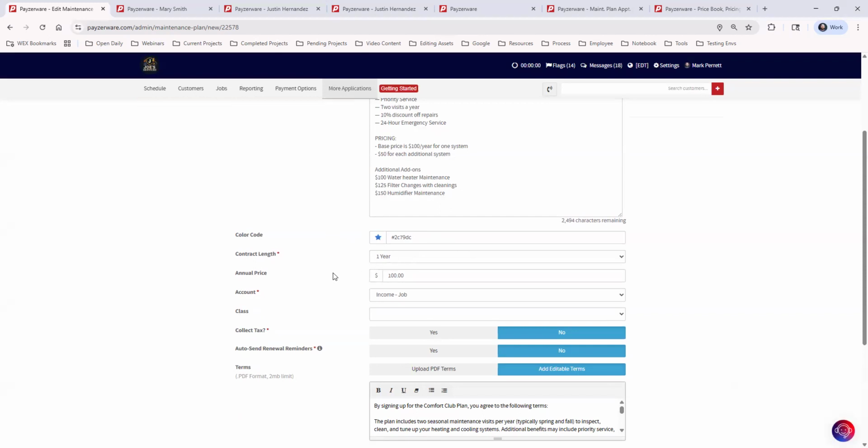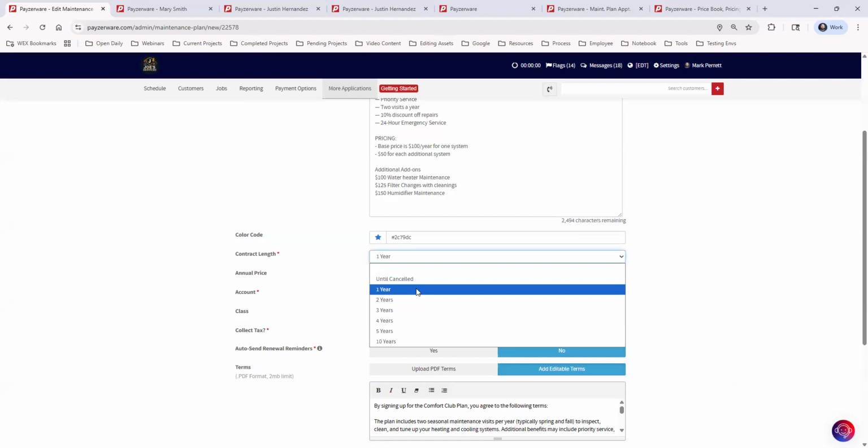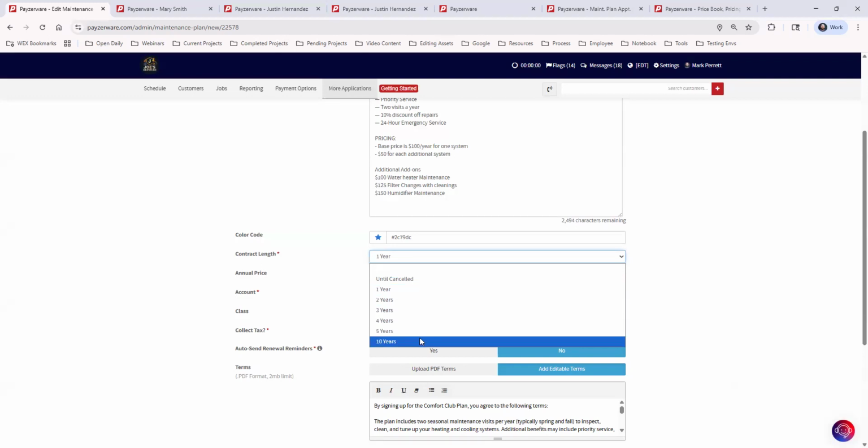Now, contract length. This is important. When your customer signs up for a maintenance plan, they will be signing a contract saying that we're going into an agreement together for the next year. I will come out and do two services a month, and you will pay for those services. And this contract you can set to be 1 year, 2 year, 3 year, up to 10 years.